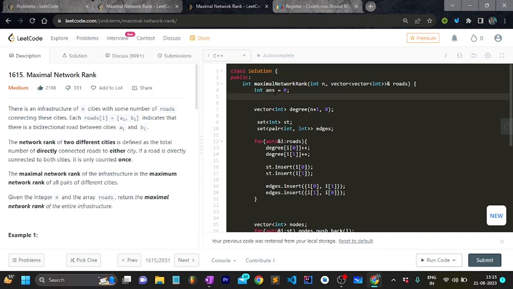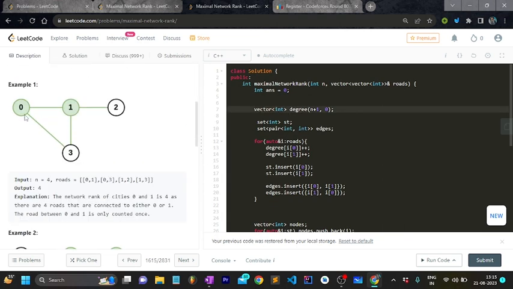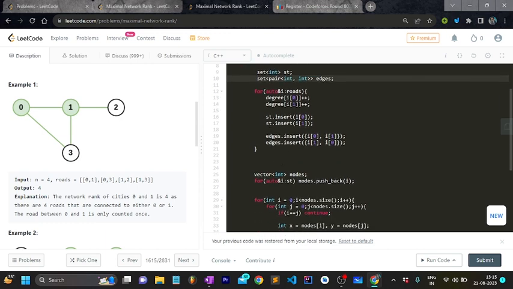I have initialized my answer as 0 and I have made a degree vector where I will pre-calculate the degrees, the outgoing edges from each particular node, and store that in my degree vector. And then I have taken a set of pairs of edges. I have taken the set of pairs of edges for the condition that we have to check whether this node and this node are connected to each other or not. Now I have iterated over my given graph and incremented the degree of the two nodes which are connected to each other, and I have inserted that particular edge into my edges set.